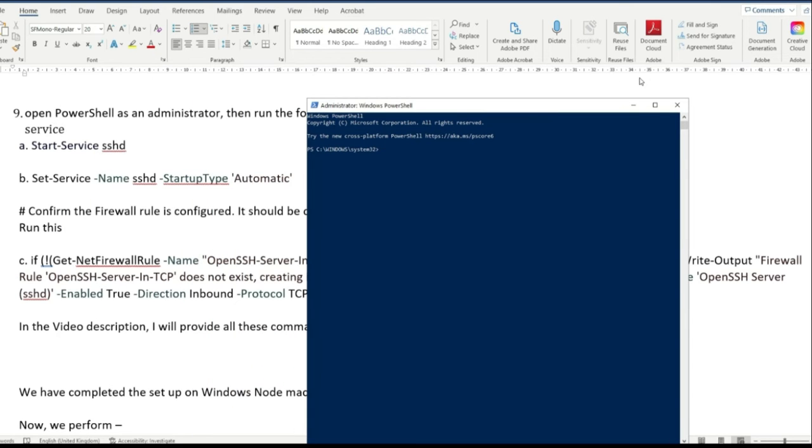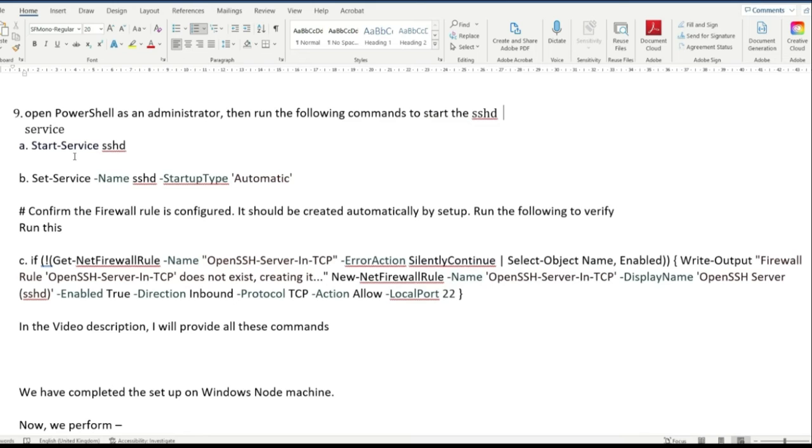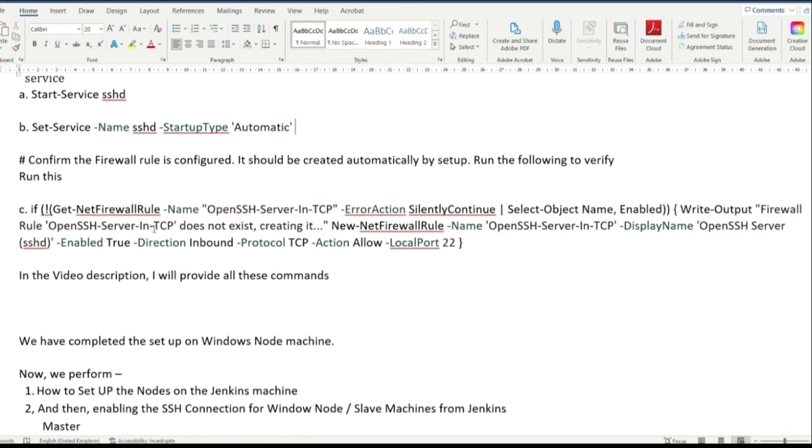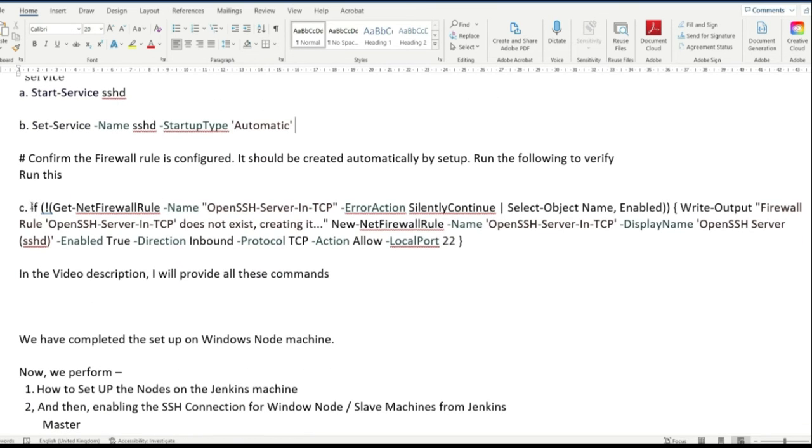The commands are Start-Service sshd, then Set-Service -Name sshd -StartupType 'Automatic', and so on. This is the complete code, you copy and paste. So all of this you run on PowerShell.